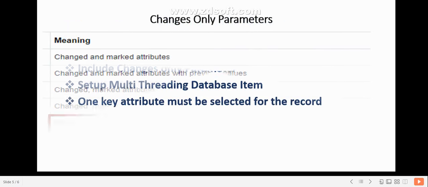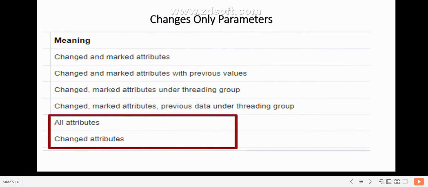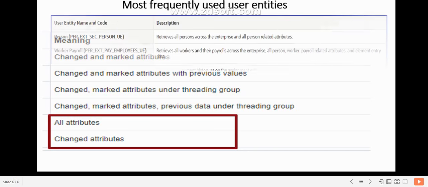Okay, so in this session I'm going to show you these two parameters' functionality, how these two parameters will work and what is the difference between these two parameters. Okay, we will validate the results as well.